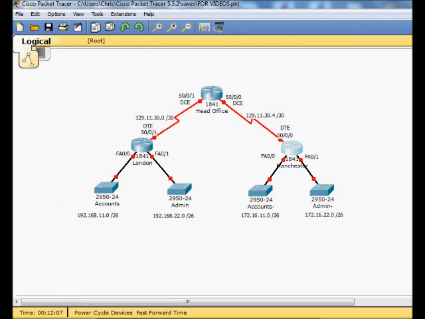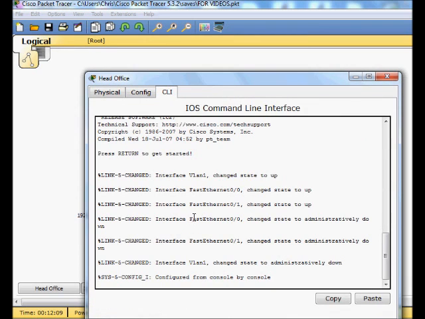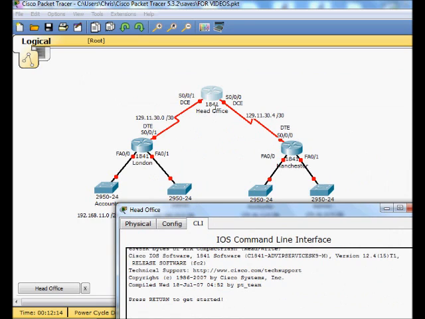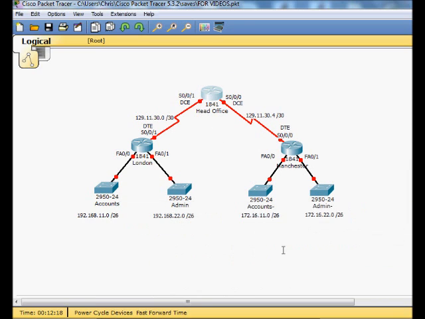Your job now is to lock down this router using the name supplied, and since there's a space in the host name here, don't worry too much about that, just put head office all as one word. Okay, enjoy.